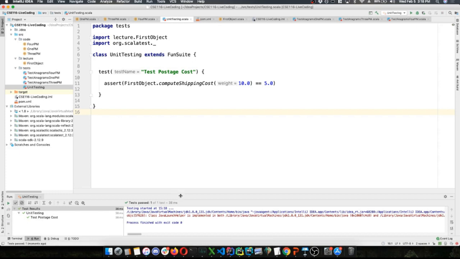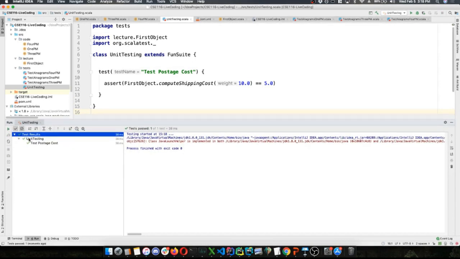We run this. I pass my test. I get these green check marks. So I ran this test. That assert was true. So my code's good, and I'm done testing, right? My method's right. No, not at all, of course.